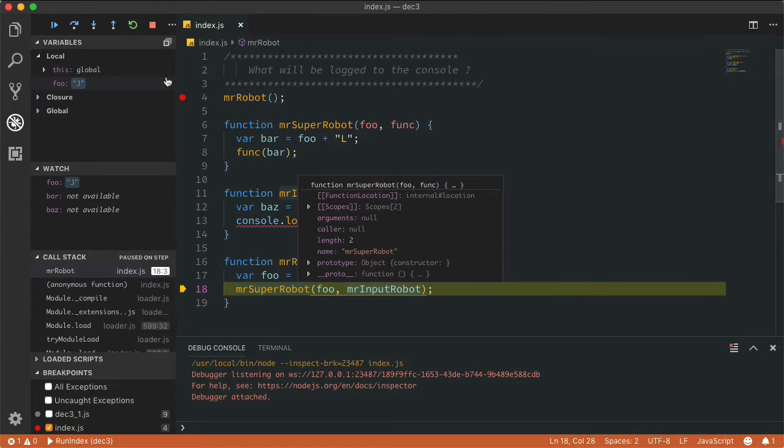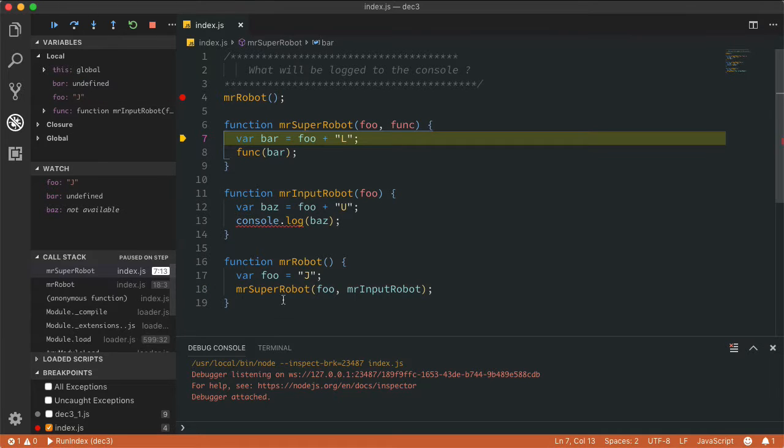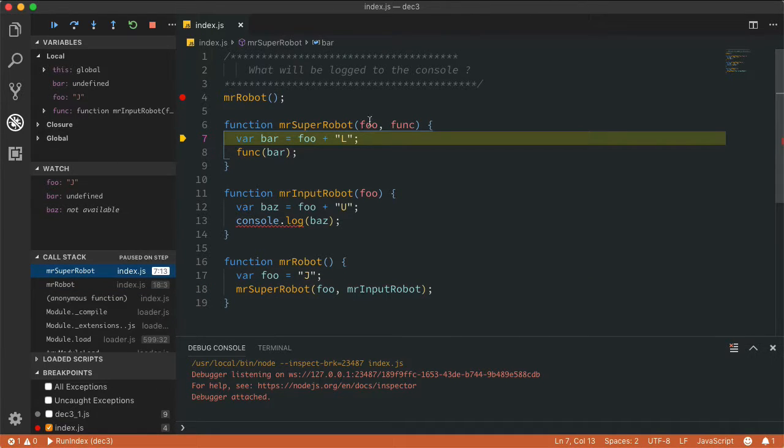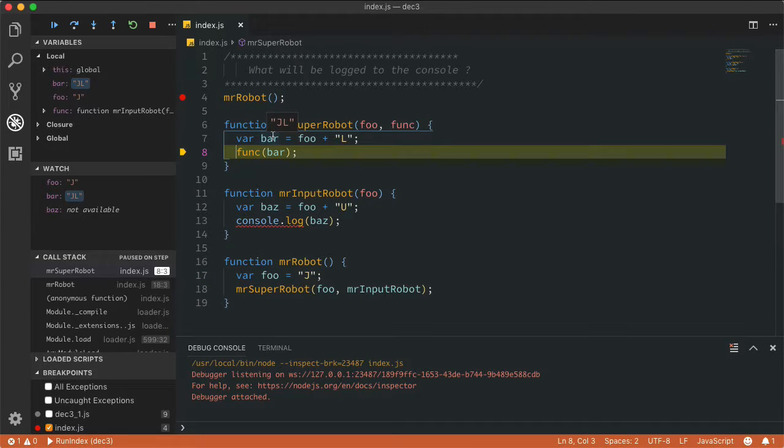All right. So continuing now. From Mr. Robot, we are now in Mr. Super Robot. So we're still waiting here for this one to end or resolve. And in Mr. Super Robot, here we are assigning a new local variable bar. And it will be whatever foo is. And we passed in J here, right? Or we passed in the variable foo, but the variable foo contained J. So J is the value that was passed to this foo. So here it will say the string uppercase J together with the uppercase L. We're going to see that bar is now JL.